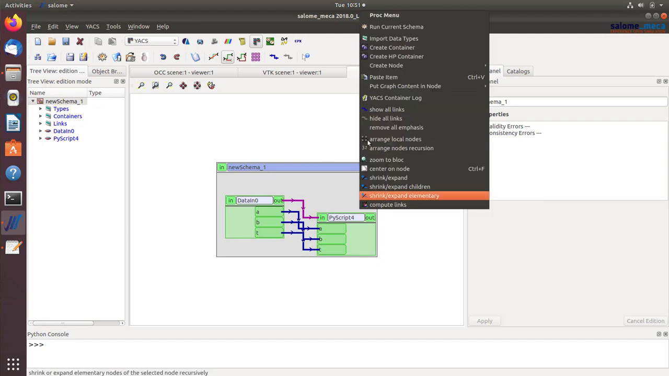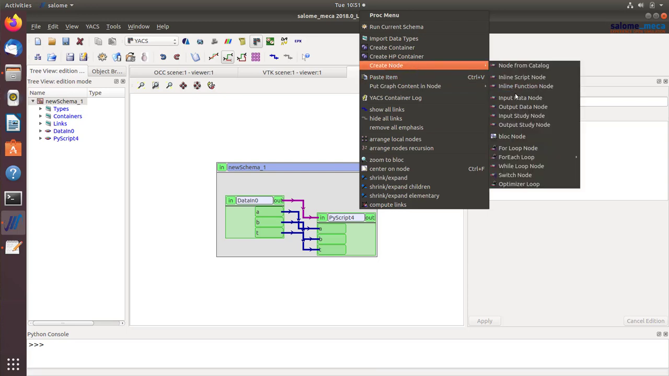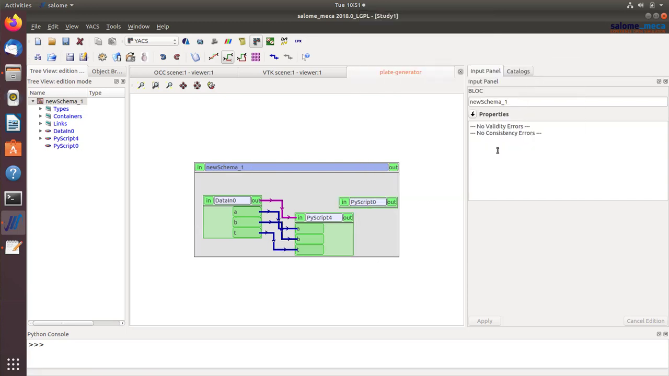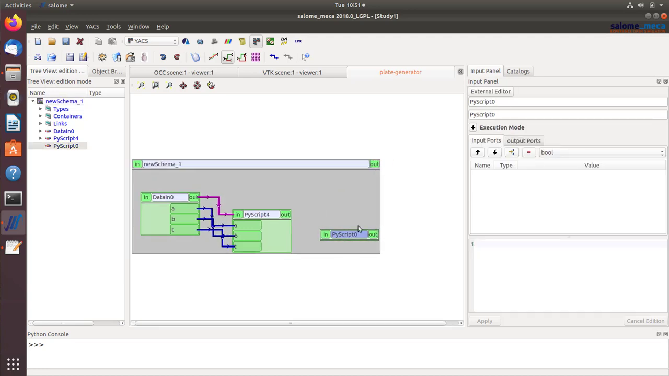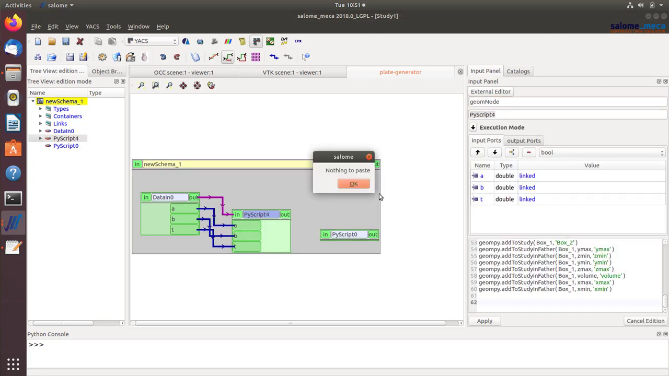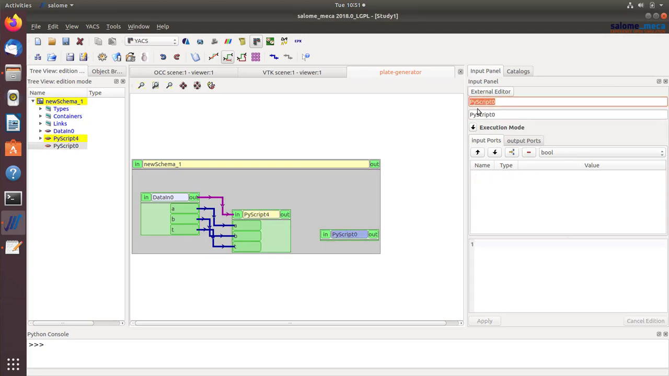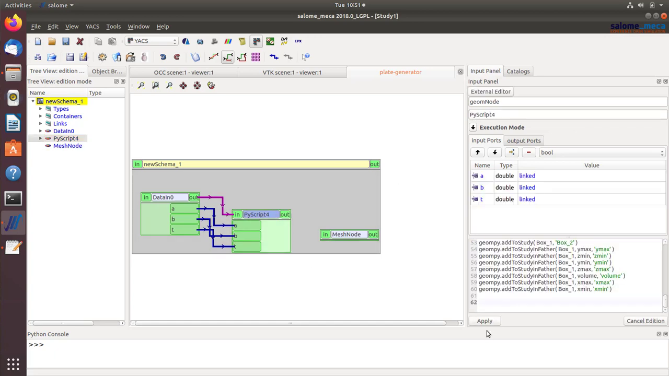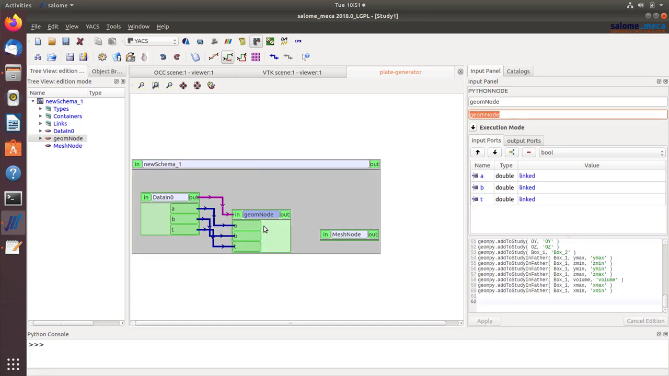Okay, so let's add a new Python inline script node. And by the way, it's cool to give them some names. So this will be geom node, and this one will be mesh node. I forgot to apply. You have an apply button here to change the name.